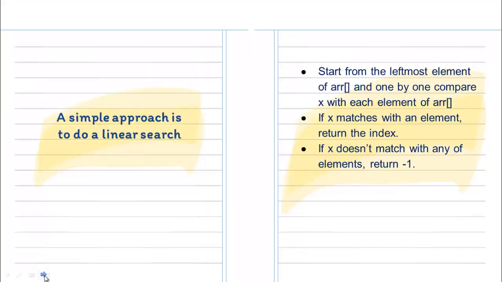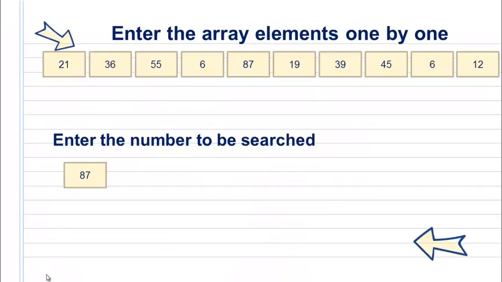So a simple approach to do linear search: start from the leftmost element and compare one by one. If the element matches, return the index value. Otherwise, it will return the index value as -1. If the element is not there, the return value will be -1. So here, this is how the search will work.